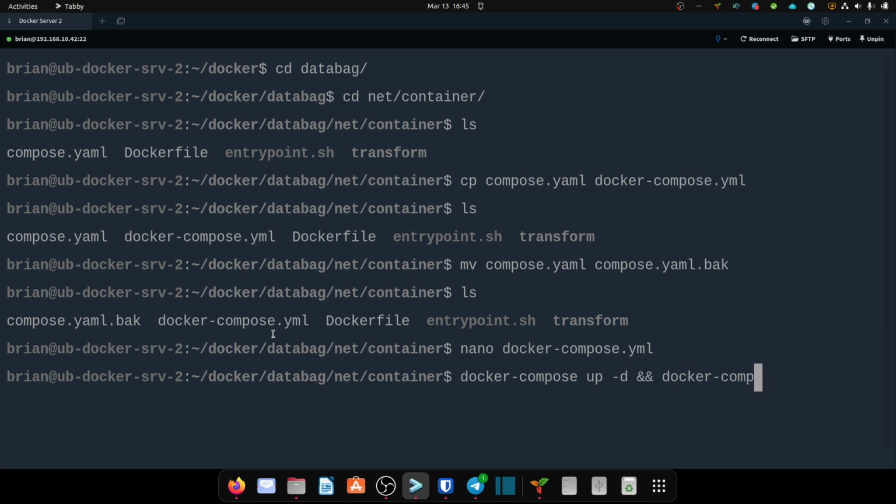We're going to do docker compose logs -f. This is going to say log out the output once you've got everything up and running so that we can see and make sure that there's no errors.